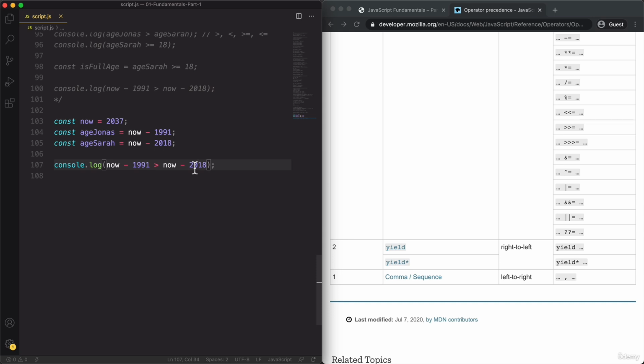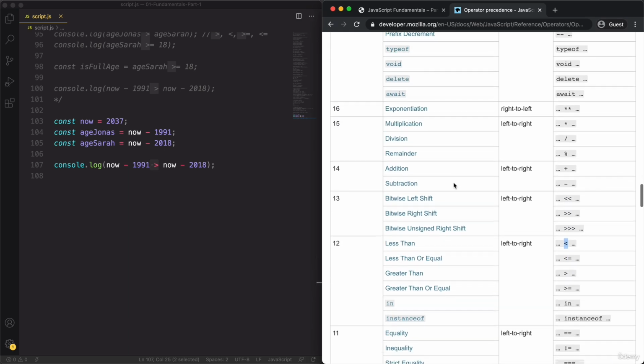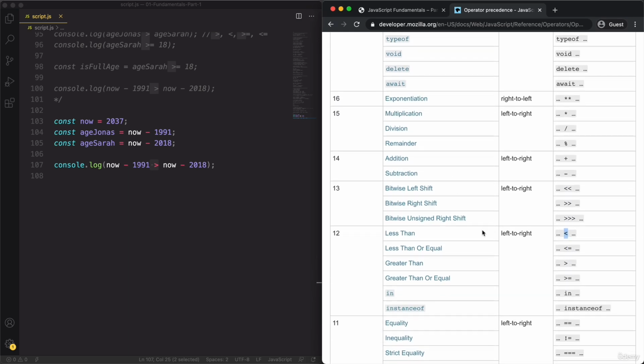And let's understand what exactly happens here in terms of operator precedence. So we already know that these two calculations here are done before the comparison. And so let's actually see that in the table. So here we have the comparison. So this greater than, and you see that it has a lower precedence than the subtraction here. So this has 14 and this has 12, right?